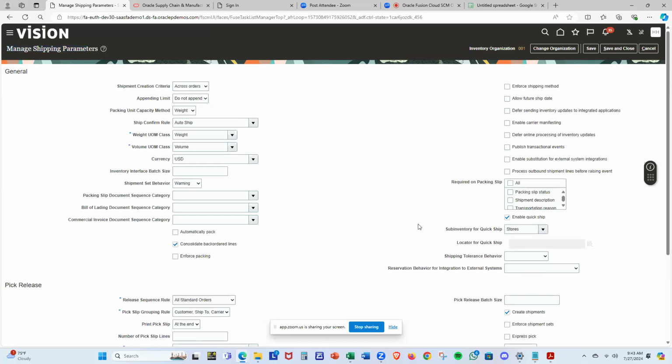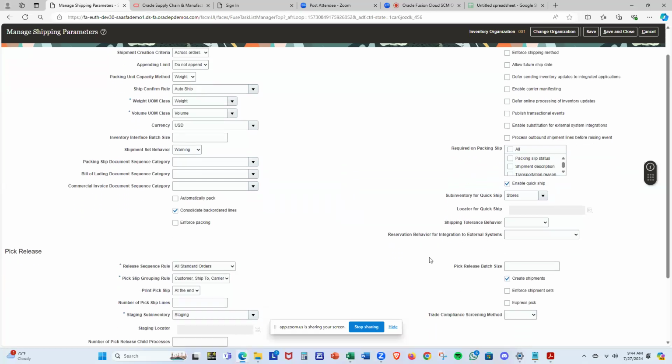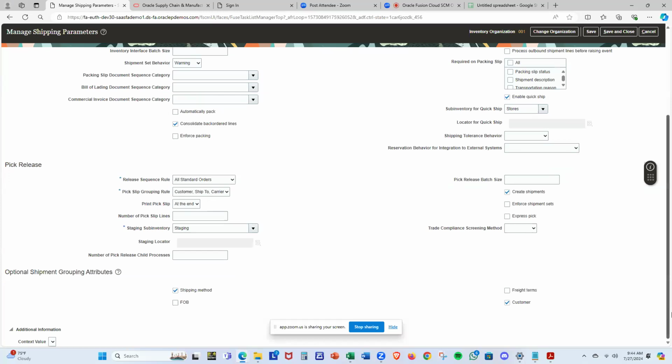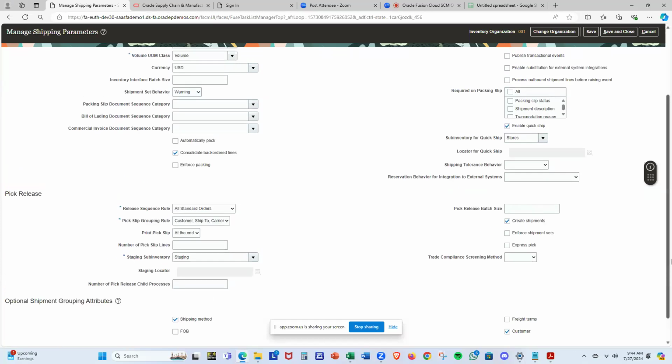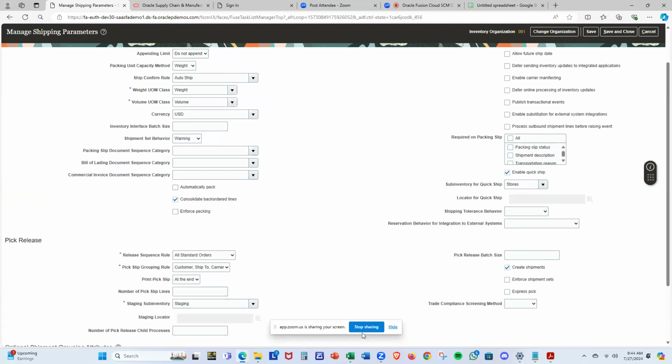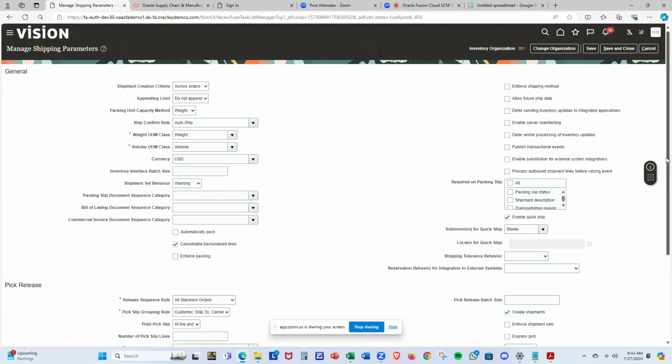This is where you come and start configuring the additional information: how you want to access your shipping, how you want to create your weight, volume, and create your picking documents or shipping documents, or how you want to enforce your shipping methods. You can create rules, which order you want to give a preference, and how you want to print your pick slip, from where you want to pick it, where you want to ship it, where you want to stage the materials. These are all your rules or fields that allow you to control all your shippings.